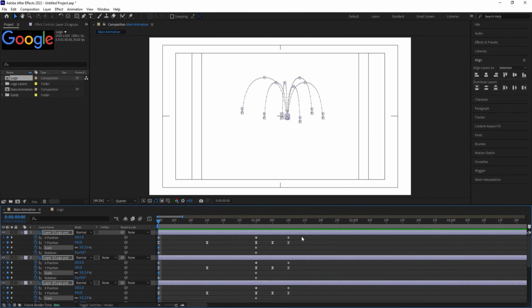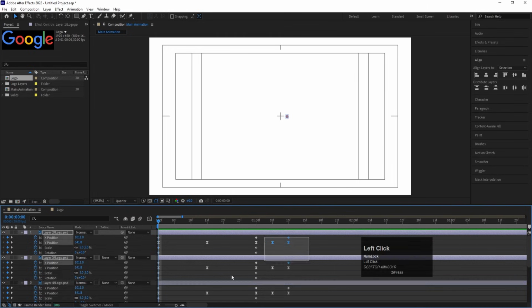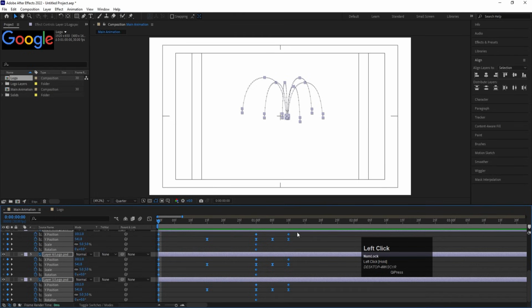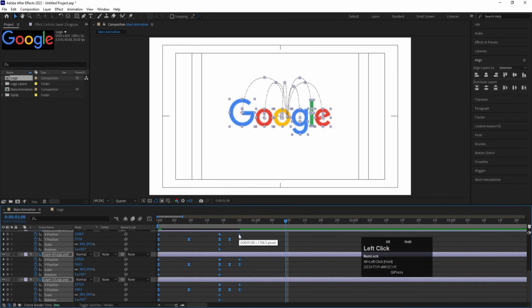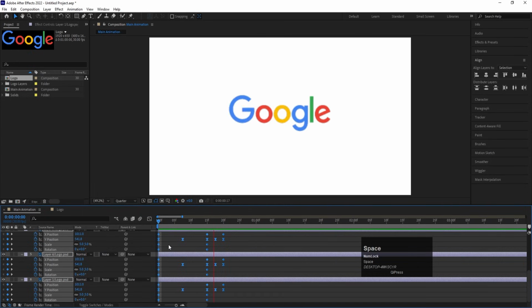So not faster but slow. We need to make it fast. So let's select all of those keyframes and by holding Alt, I'm going to bring them up to 1 second only. So we will get this animation a little bit faster. So again by holding Alt, I'll drag it up to 20 frames. So we'll get this animation a little bit faster like that.